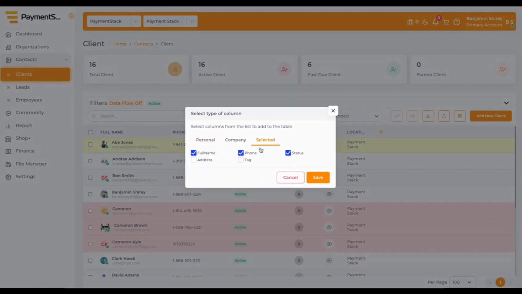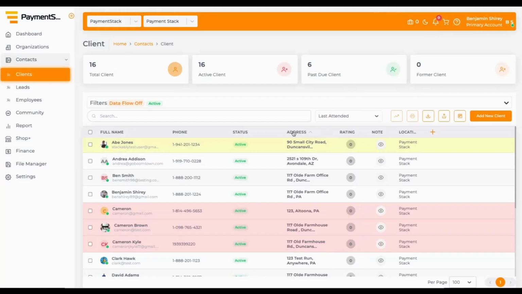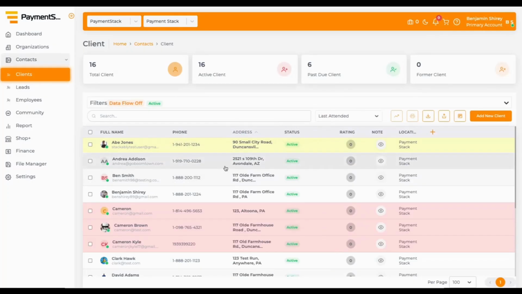I can quickly add in. I can see here if I want to add in the address, for example, I can add the address and I can move it over to whichever spot is important to me. So this gives you the ability to create your own columns and then view only the columns that you wish to see on this dashboard.